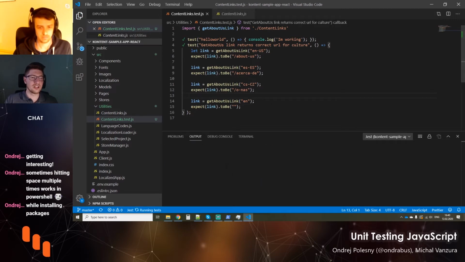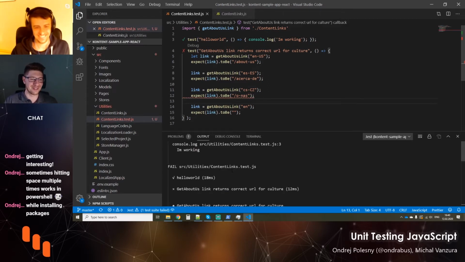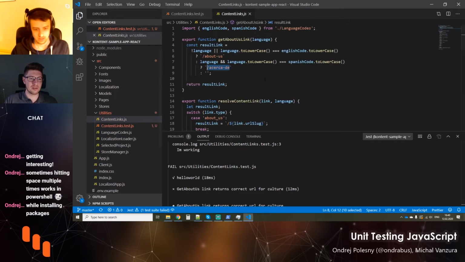It's all too green, you know. Usually, whenever I was working with tests, they were usually red. So I'm getting a bit nervous when everything is green. Okay, here we go. So it failed. Wow, this is nice. It shows you the line where it failed. Yeah, it's very useful, the Jest extension. Cool, cool.